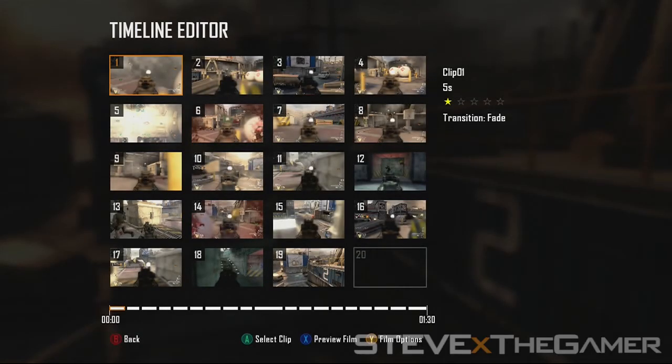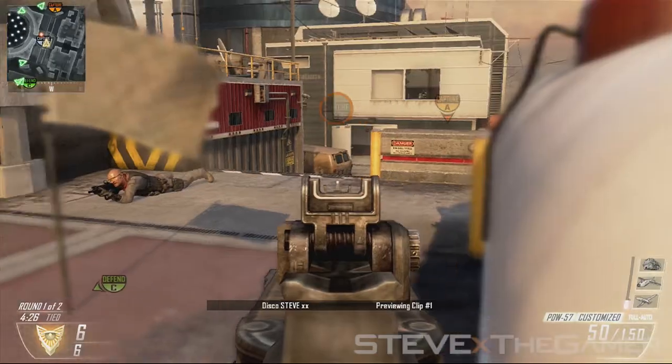So now that that's done, it'll show you the timeline editor. Here you can view each clip individually. You can delete some if you don't like them. Basically, it's showing you every single clip that it has selected and put into your timeline. Each one is a separate small clip of a few seconds. And then what you're going to do is click X at the bottom for preview film, and that will show you the entire film.